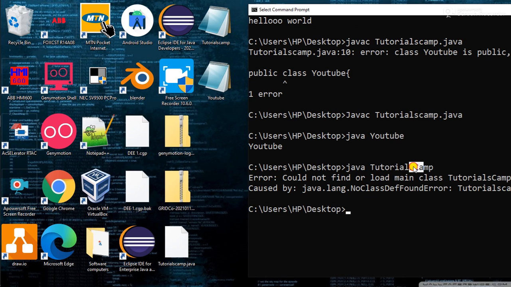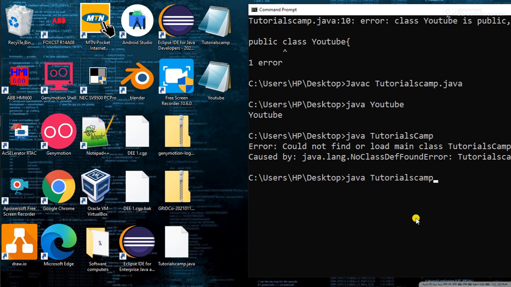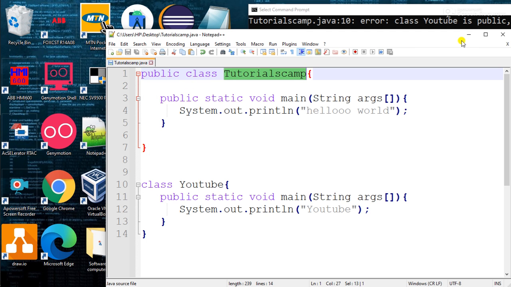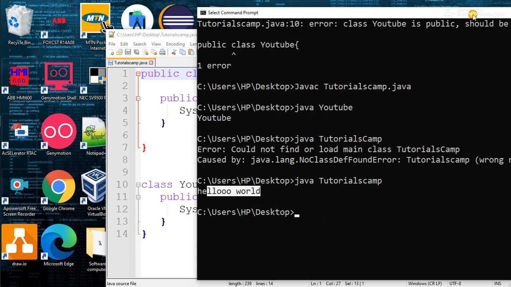That was a typing mistake. It's rather java tutorialsCamp, right? The first one, I made a capital letter. It's supposed to be a small letter. Then we should be ready to go. Okay, I've not hit enter. Sorry. So you see it has compiled and printed hello world, right? So that's it for today.